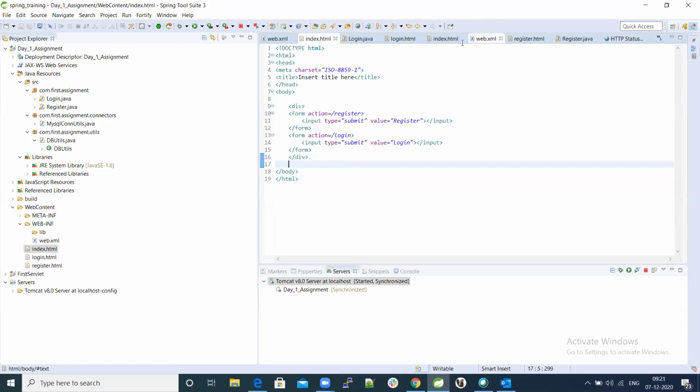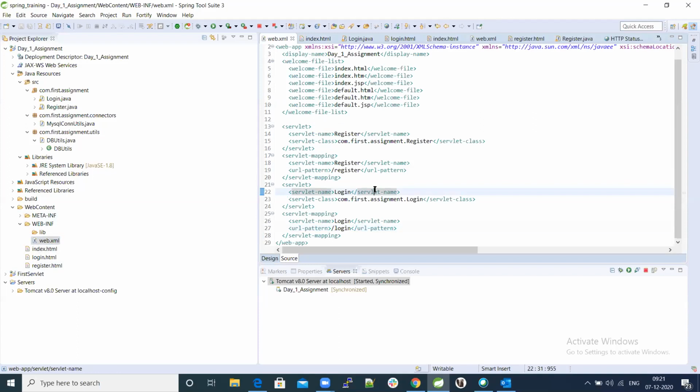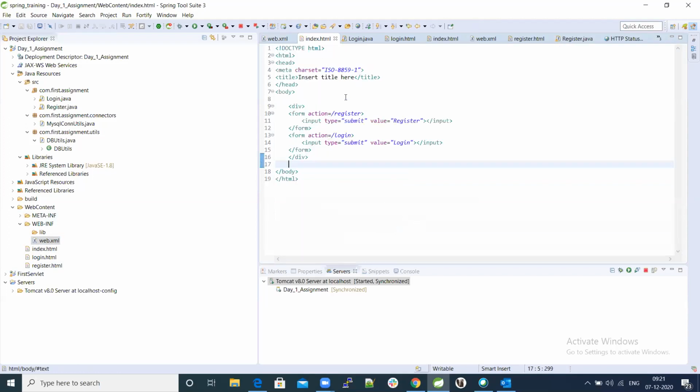One more thing. The action value should be in double inverted commas. Where is that? Here you are saying, it's not there. Yes, it's in double inverted commas.